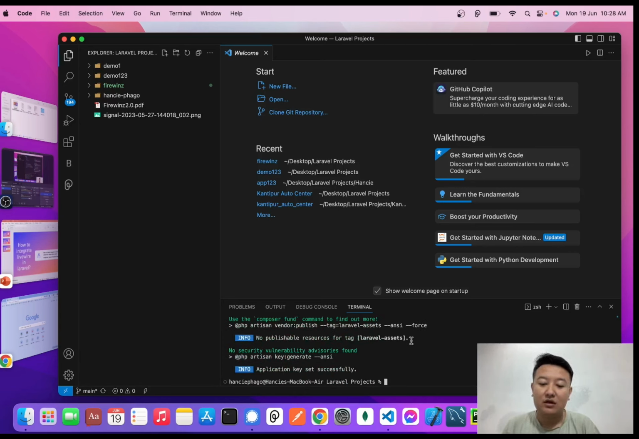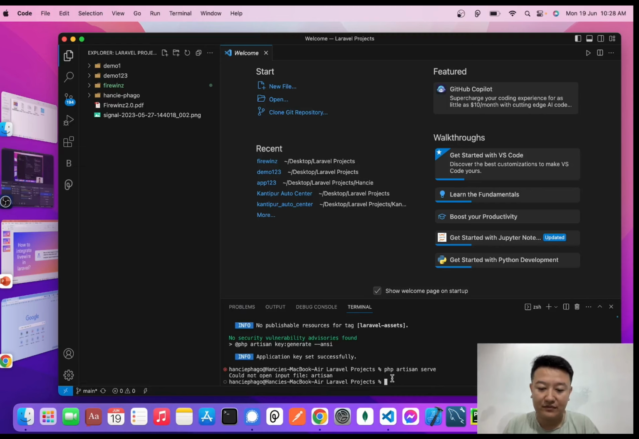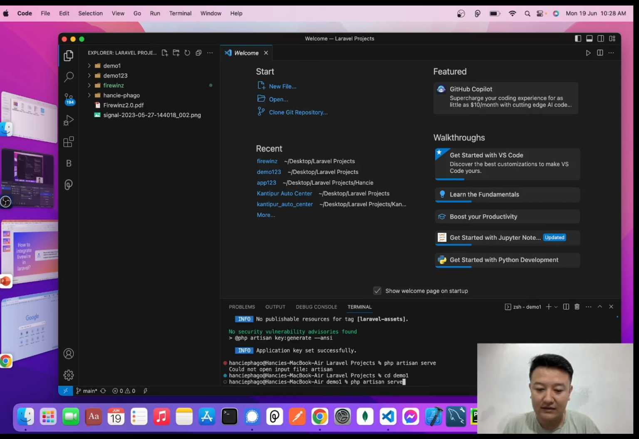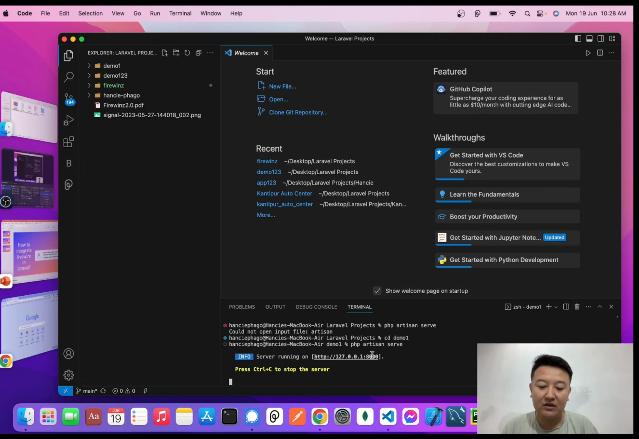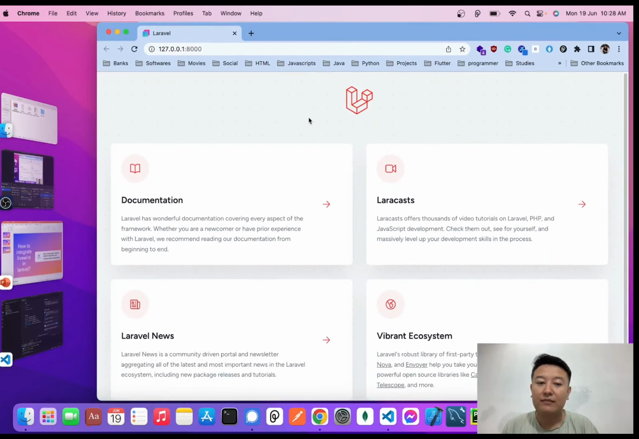Now I'll start my application by writing the artisan command, php artisan serve. First I have to go inside the folder where I have installed the Laravel project. For that I'll write cd demo1, and inside demo1 I'll write php artisan serve. Now I'll click here. My Laravel project has been successfully installed.